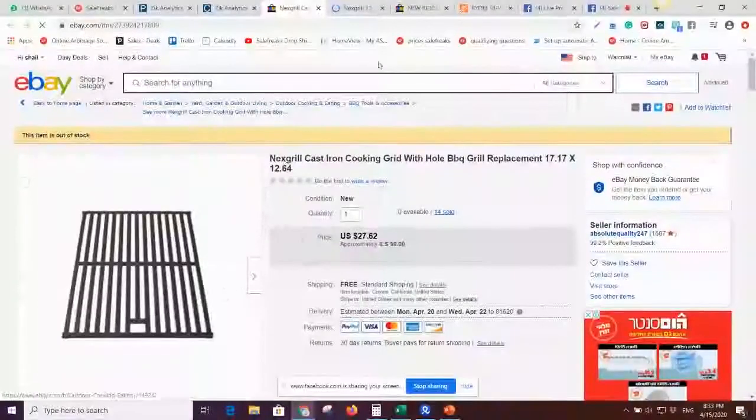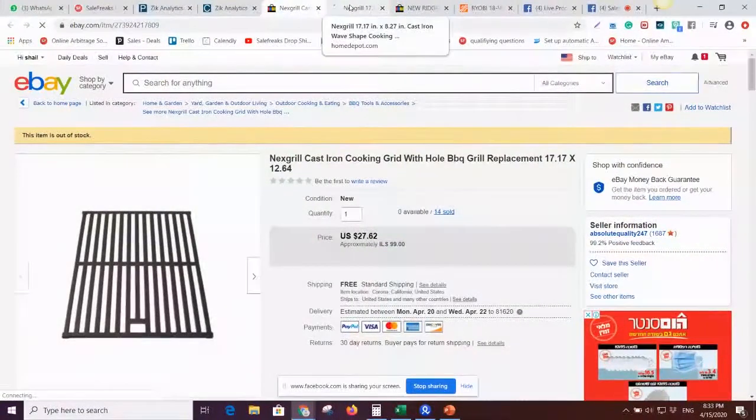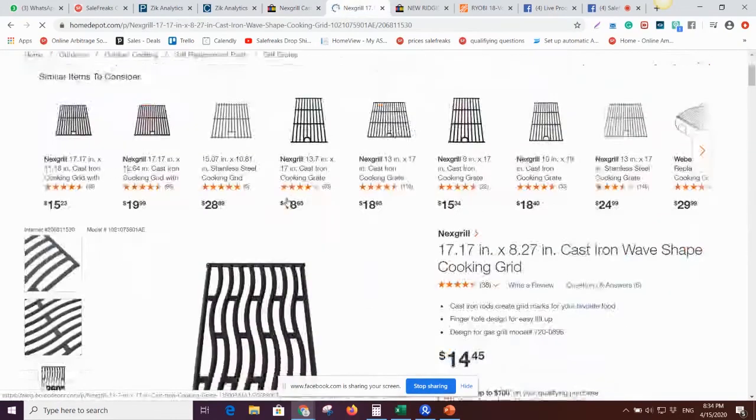So you have to be really meticulous and read the little letters and find the specific variation. This is 17.7 by 12.64. So this is 17.7 on 827. So this is not the same item, you see. So this is the one, right?